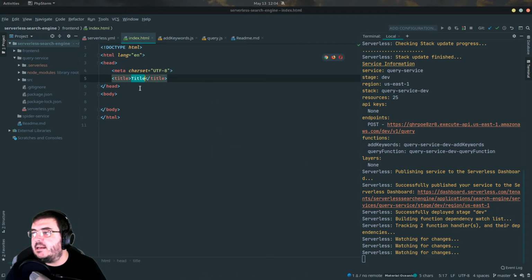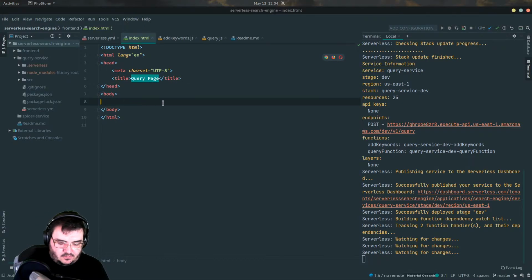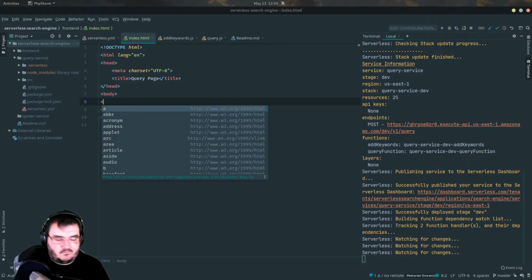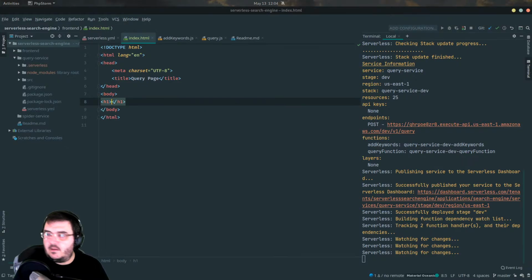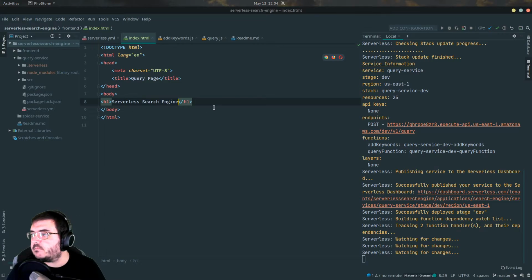And so this automatically now is going to set a few things up for me. So all I'm going to do is call this my query page. And in the body, I'm just going to use an H1, I guess. Let's call it the serverless search engine.